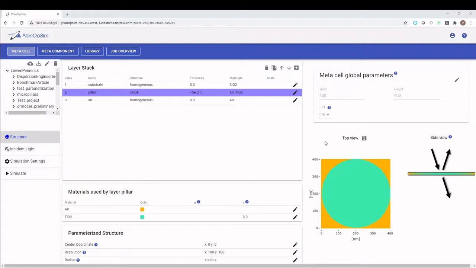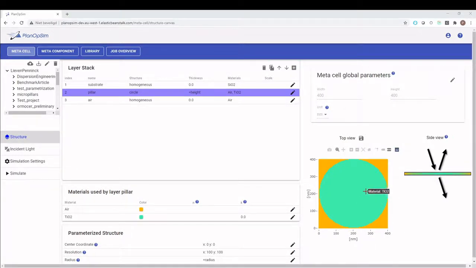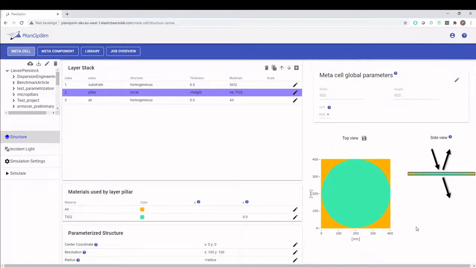So let's start at the beginning at selecting the individual nanostructures that we will be using. I've made a previous simulation here where I have a number of nanopillars made out of titanium dioxide surrounded by air on a silicon dioxide substrate. I'm happy with that design, and now I want to go ahead and place those structures in a component.